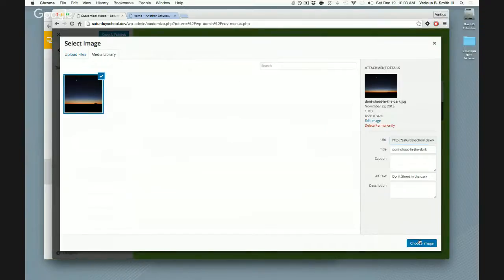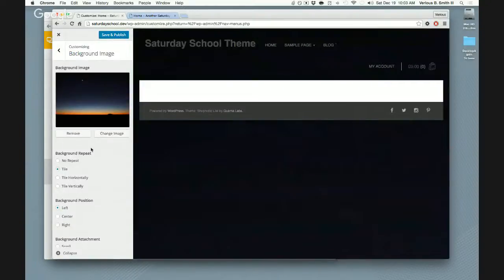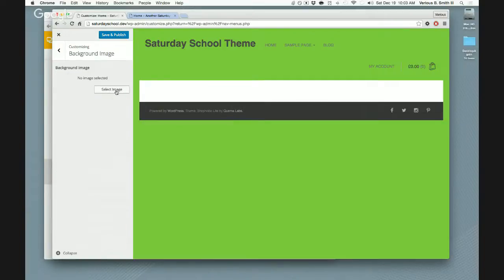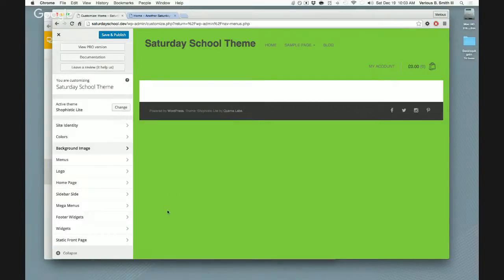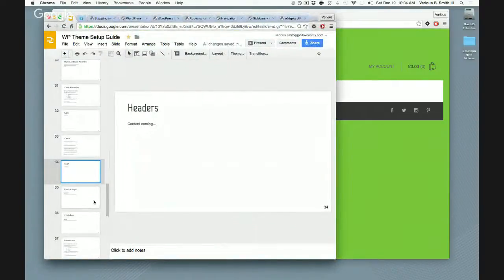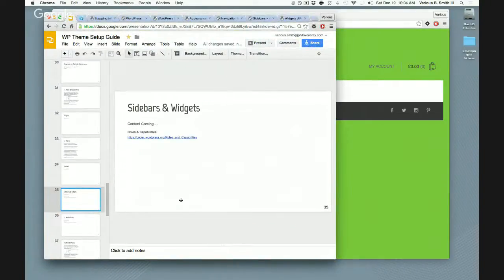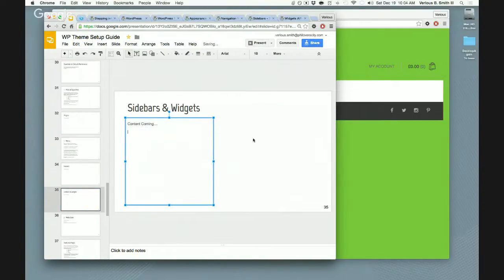We got one image in there. You can tile it. You can not repeat it. This is really not a background image, so I'm going to remove that. There's so many things that you can do here in the customizer. And so that is something we're going to cover more in depth later as well. So sidebars and widgets. This says roles and capabilities. So I hadn't changed that.